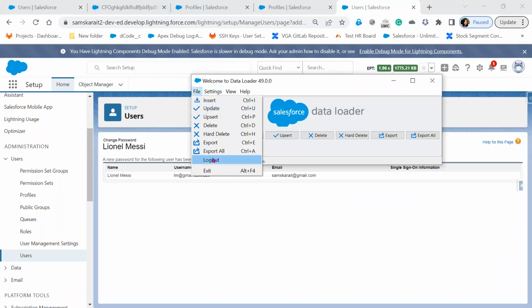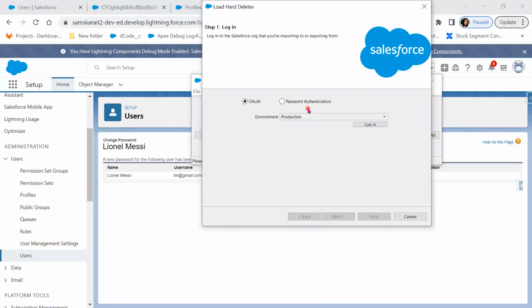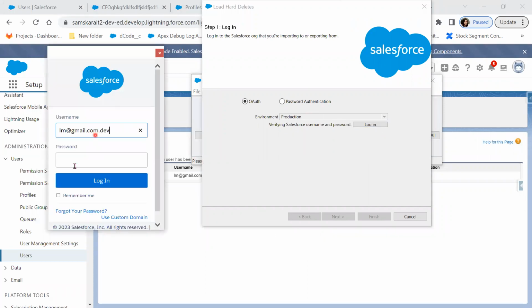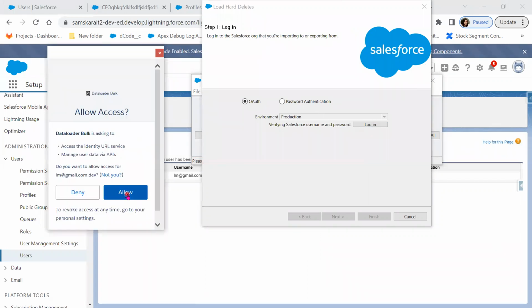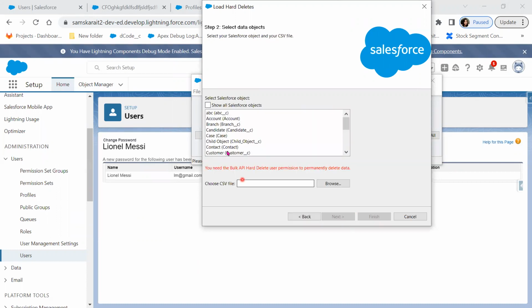Perfect. So let me log out and click on hard delete. Let me give another person. I'm logging in as a different user. For that user, the hard delete bulk API option is enabled at the profile level.